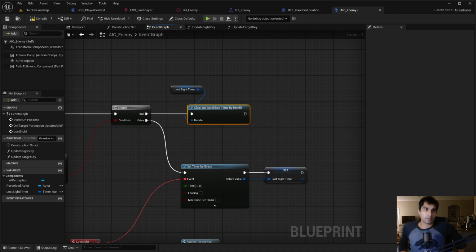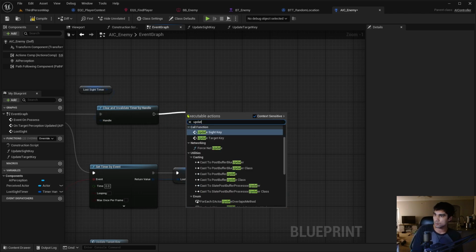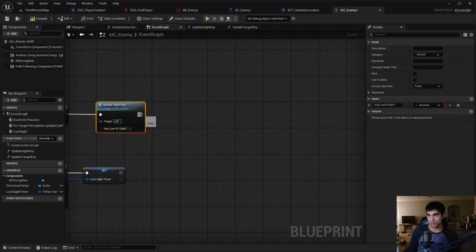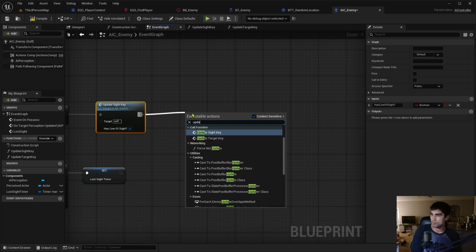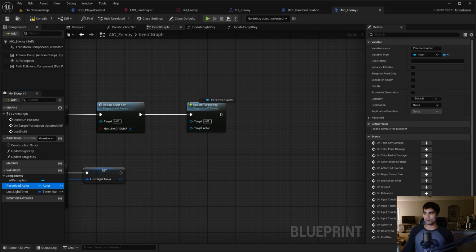And what that will do, it's going to stop and reset the timer being used while losing sight of the player character. So now off of this, I want to update the site key. Update the site key as being seen, in that I have line of sight of whatever I'm looking at. And I want to update the target key to the target actor. So the perceived actor that we have here, just drag that on here.